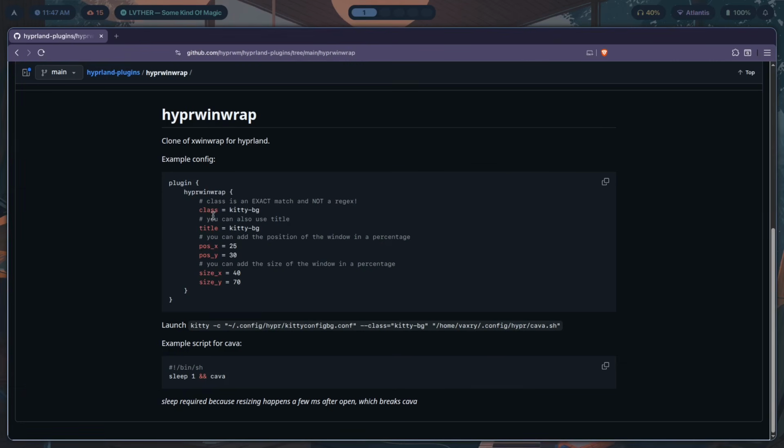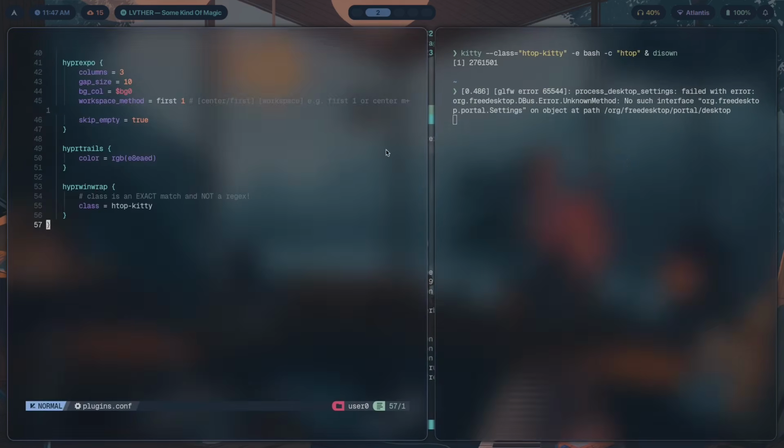That's it. So class, you have to add this class over here, and it has to be an exact match. You can't use regex. Okay, then position x and y just controls where exactly it's going to be displayed. Then we have size x and y, which is going to just dictate the size of the windows.